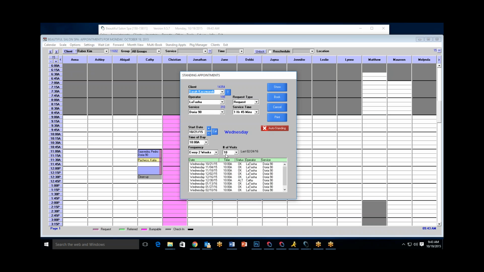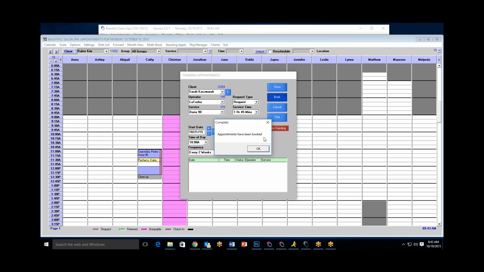So you check that, and she will always be 10 appointments out. Every time you use one, it'll add another one to the end. If you do not check that, then the 10 that I booked for her are the 10 she's going to get. So now I can go ahead and say book. Appointments have been booked. Okay, done.